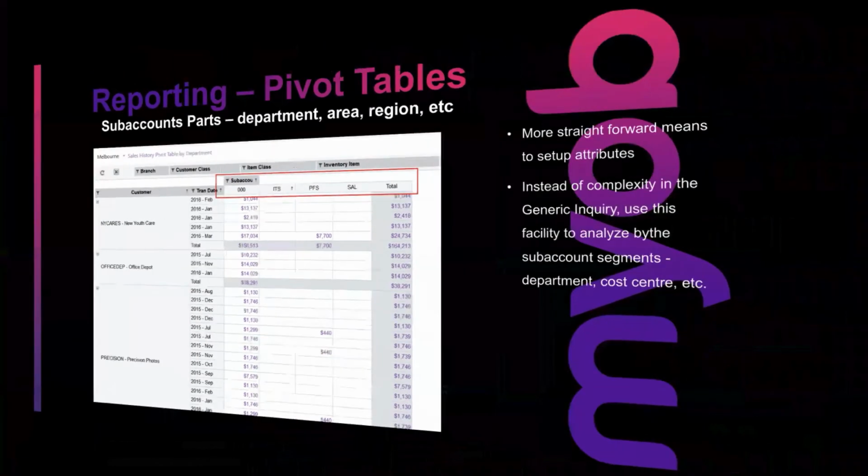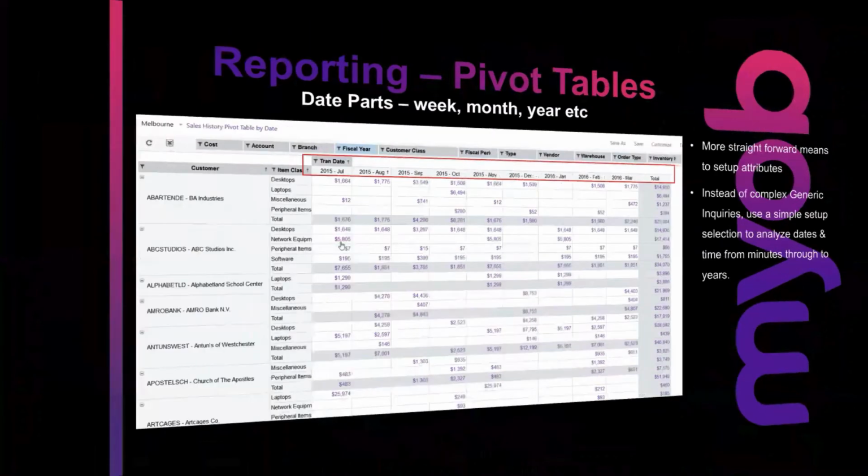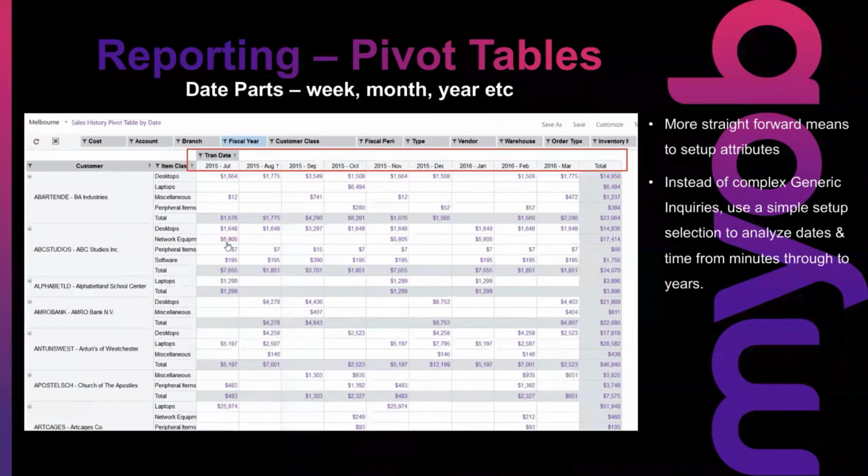In the same way, they've also introduced what they call date parts. Same concept, now you can just use the date field and be able to analyze it by the year or the month or the week, even down to the minute. So if your field includes minutes and hours, then I can say, show me the sales that I get in the morning versus the sales I get in the afternoon. It's straightforward, but what it's done is it's made it simpler to use these pivot tables, simpler to set up.